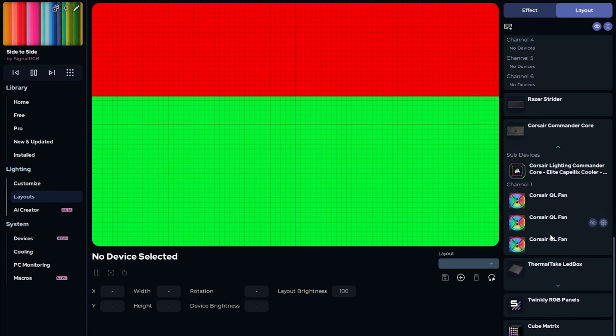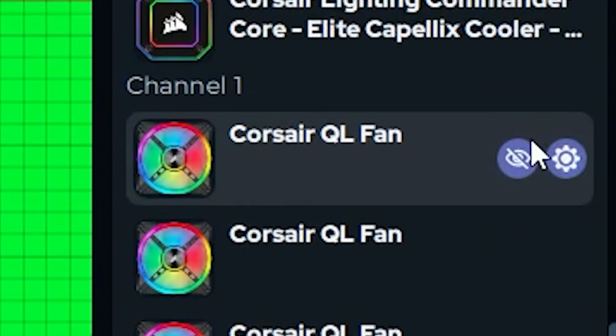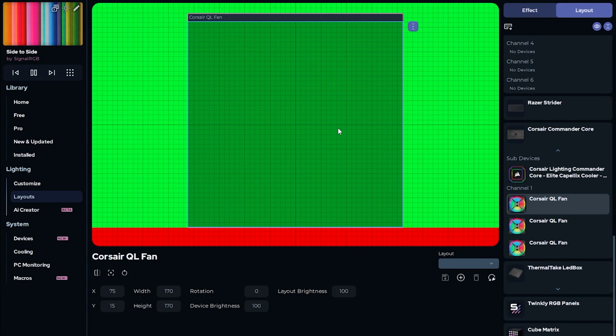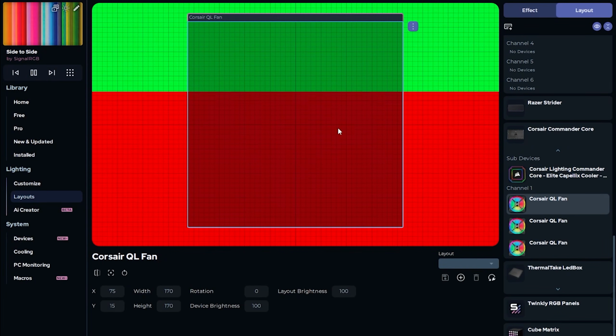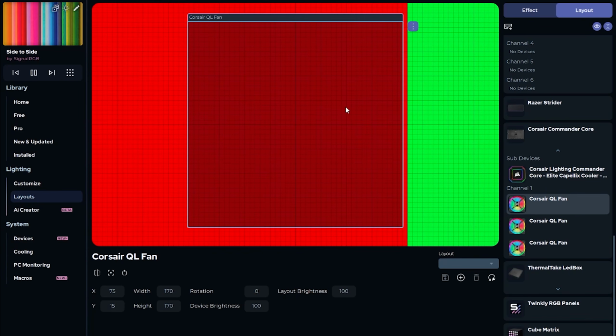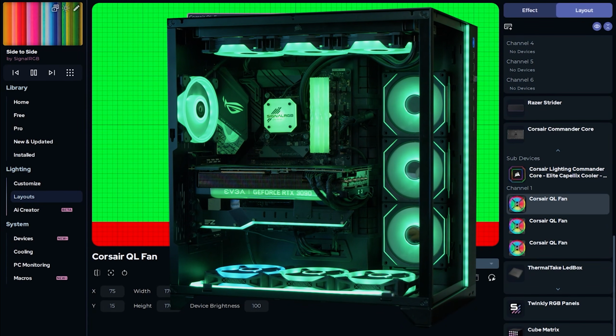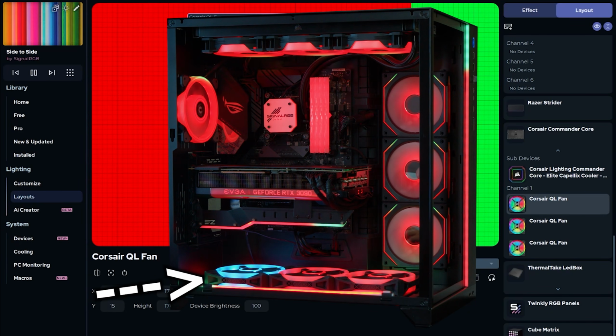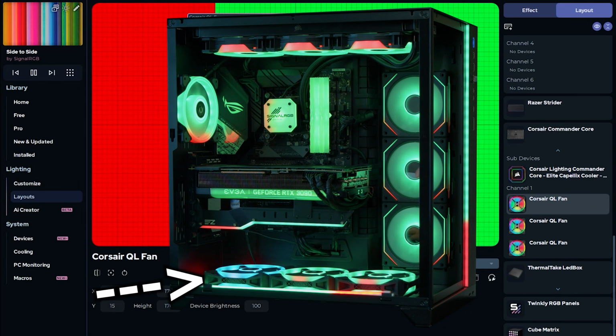I'll start with these Corsair fans. To unhide a device, hover over it and click the eyeball icon, or simply click on the device. This box that just appeared represents one of the 3 Corsair QL fans inside of this PC. You can find out exactly which device you're selecting by simply clicking on it and looking over at your PC. It will start pulsing blue when you click on it. As you can see, the fan pulsing blue on the bottom left is the fan that is currently selected.